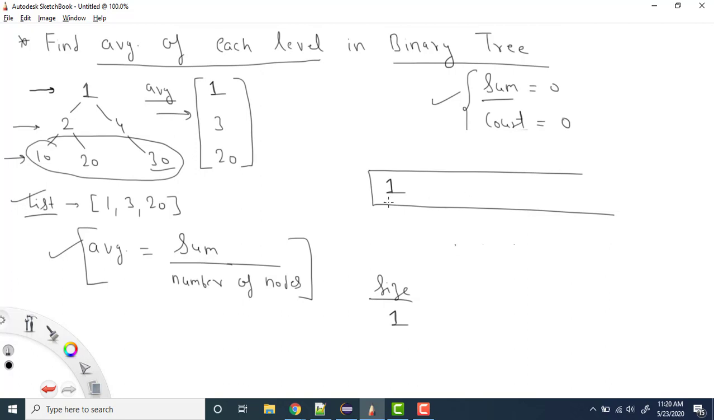Now I remove the element from here. First of all, I add the value of this node to the sum, so it will be 0 plus 1, and now I will add plus 1 to the count as well, right? And now after removing this, I decrease the size as well. So I decrease the size by 1, right? Now my size is 0. It means I have covered all the elements present in that particular level, right?